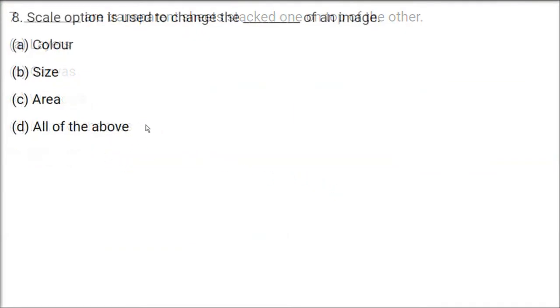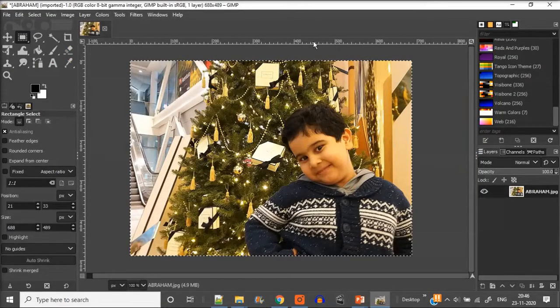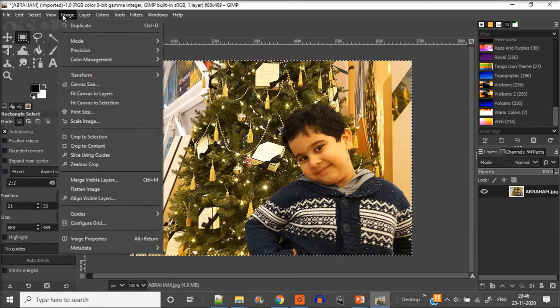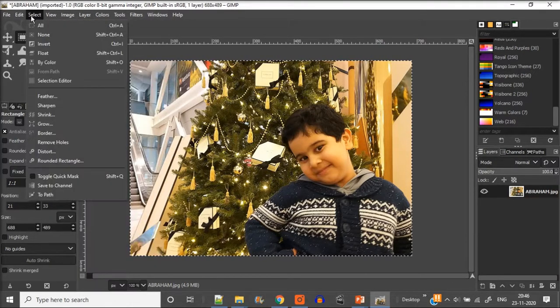Text will come as a layer. The Scale option is used to change the size of an image. Now this is a very big software. If you're not well versed with it, what you can do is search. So we have an option of searching.